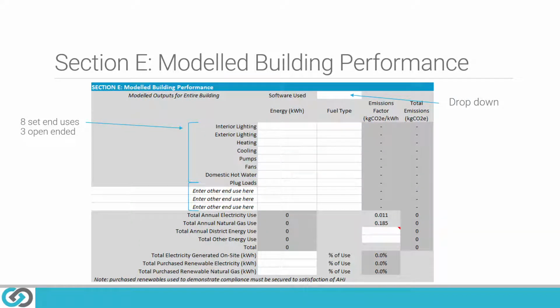And then if you follow those rows to the right, you'll see that we get an emissions factor based on the fuel type and total emissions in kilograms of equivalent carbon. And that will be used in the GHGI calculation if that's relevant to your project. At the bottom of that table, we then get the total annual energy by fuel type. So there's electricity, natural gas, district energy, and other. And then there's the total overall energy end use below that.